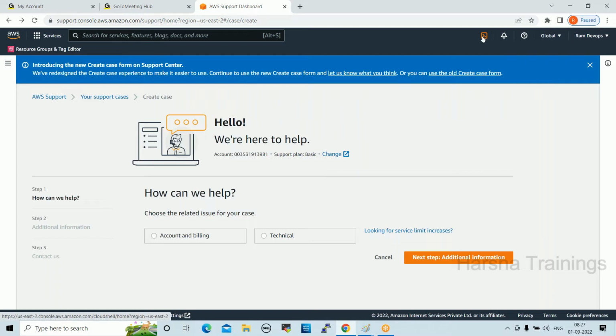Next one, this is the shell, CloudShell. It's a command line. How can we work on the command line? We'll see that, how to connect and work on the command line. While troubleshooting or working on any issues, we use the command line. We'll see that.